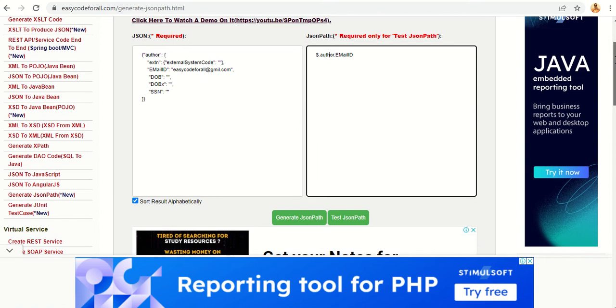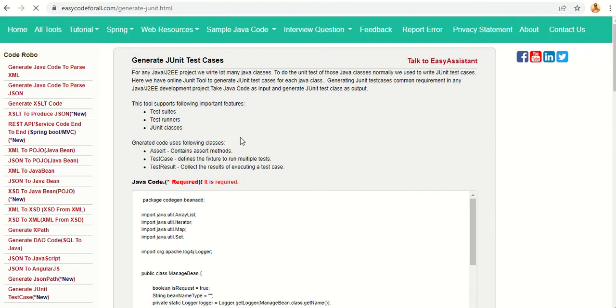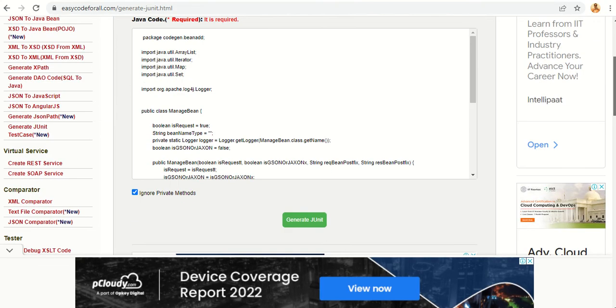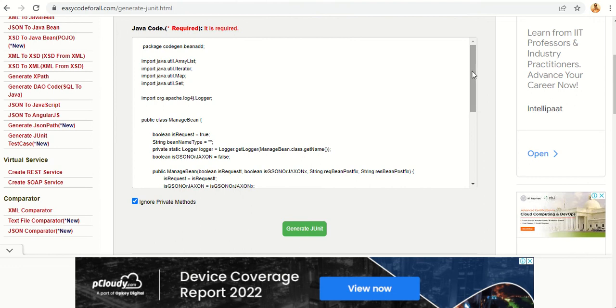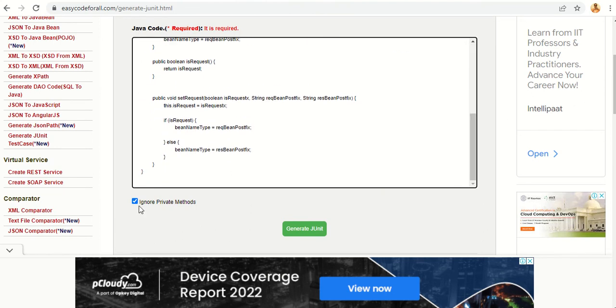Next is Java generate JUnit test cases. In this tool, you can generate the JUnit test cases. In our project, we write Java classes and we need to write JUnit test cases for those Java classes. So here, if you give your Java class as an input, it will generate the JUnit test cases for all of your public methods. But if you want to generate JUnit test cases for private methods also, you can just uncheck it. So it will generate the JUnit code for your Java class.